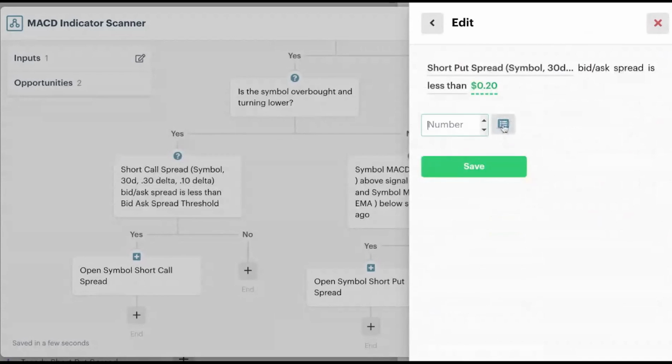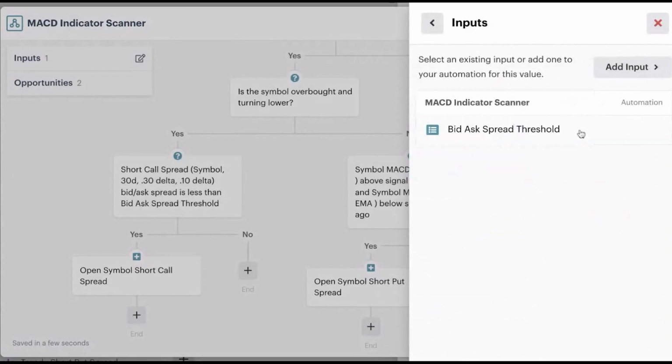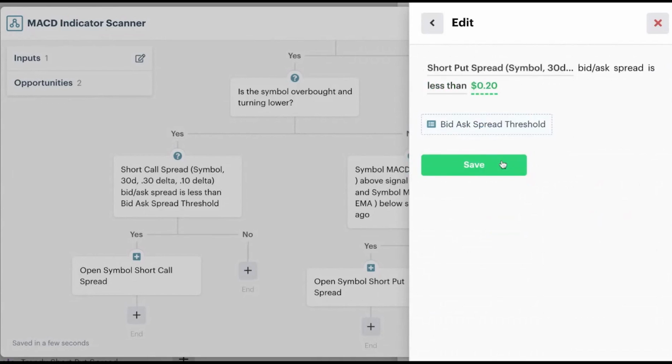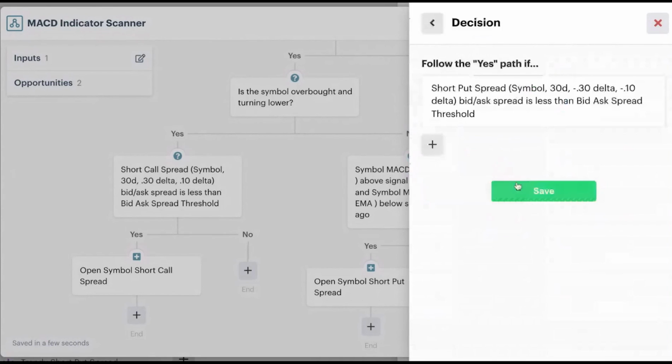Now, because we've created a custom input for this field, we don't have to type in a number. We can just connect this custom input to the one that we just created a couple seconds ago. So now we can reuse that same custom input across multiple decisions inside of the bot.